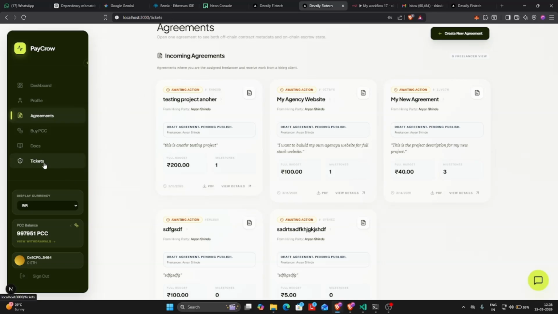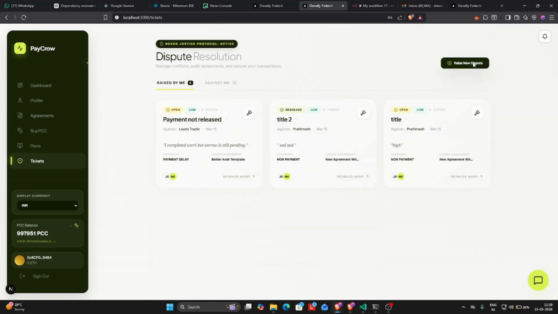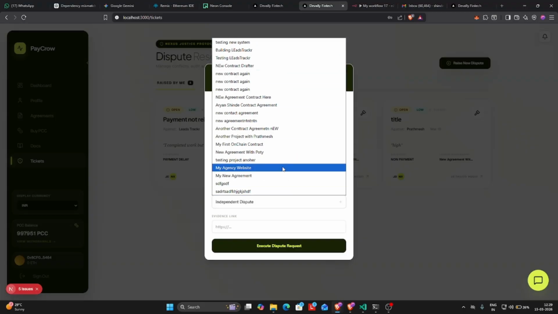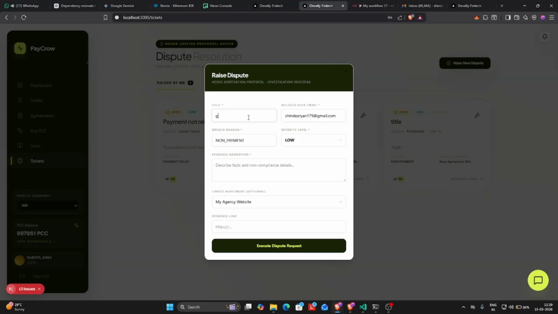At that time, you can just create a new ticket, you can create a new dispute, and then select the agreement that you have been working on. Let's say my agency of six. Just add the title, what is your issue, and the breach reason, the non-payment or harassment or anything. You can also add the security level, then the evidence narration, and the evidence links, which can be any media link.